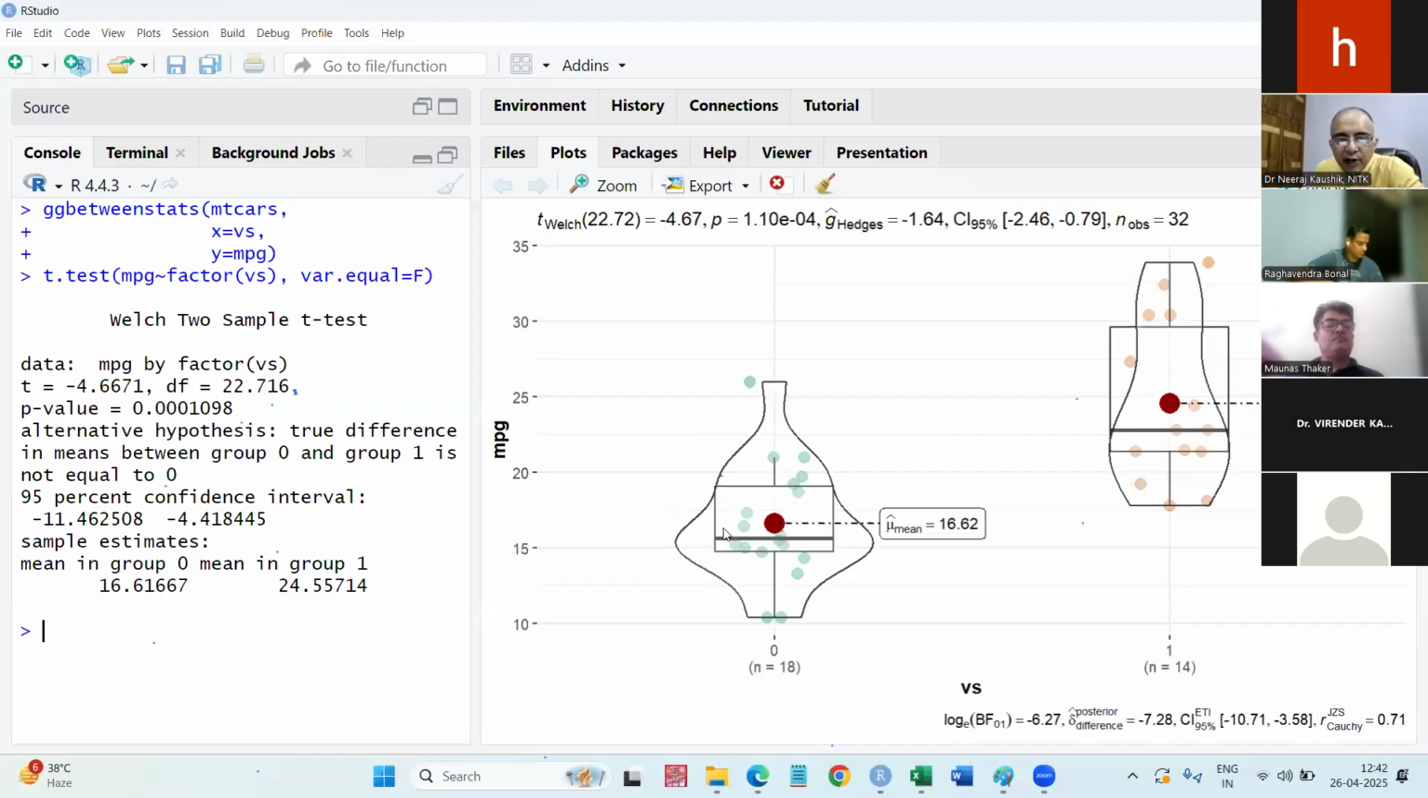In the box plot, the mean value is 16 here and 24 here. This information is available here. Look at the variations in the data. You can very well see outliers in the data. No outlier is there. This is the variation. Variation appears to be the same in both groups.